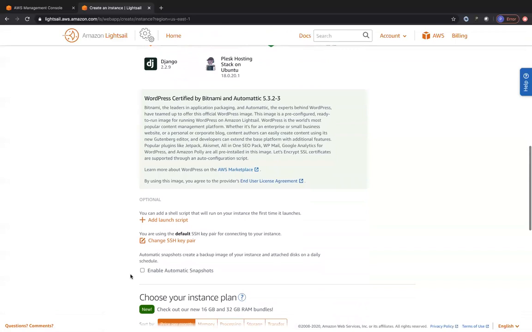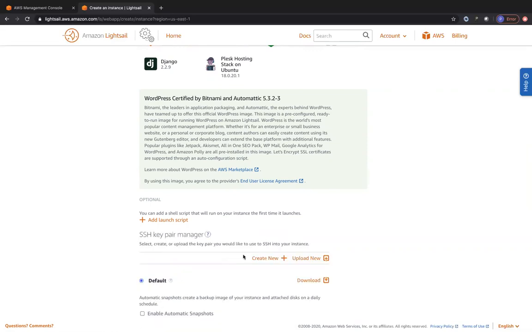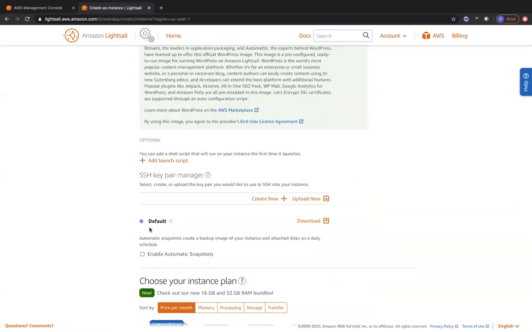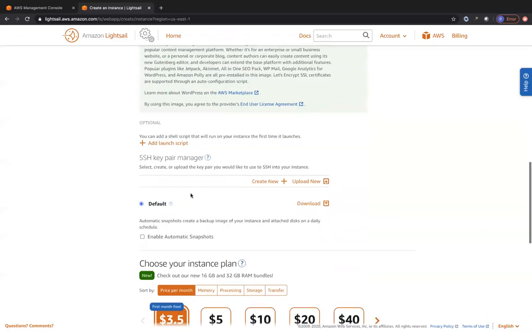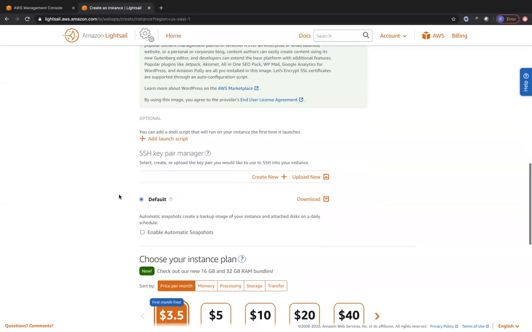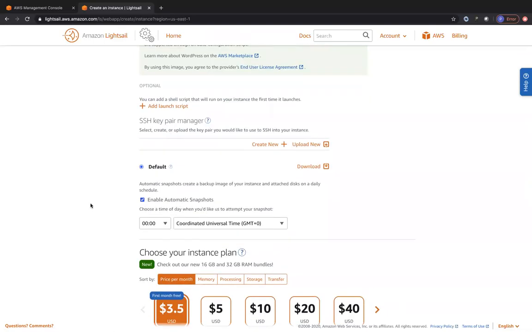So you have some options over here wherein you can add your own launch script and also change your SSH key pair. So I'm going to go ahead and choose my SSH key pair. I'm not going to create a new one, but I'm not sure whether I have one in Northern Virginia, so let's just leave it for right now. And also let's enable automatic snapshots, because this is pretty important for me, as I need to have the necessary backup data. And I'm going to leave it at 12 GMT.